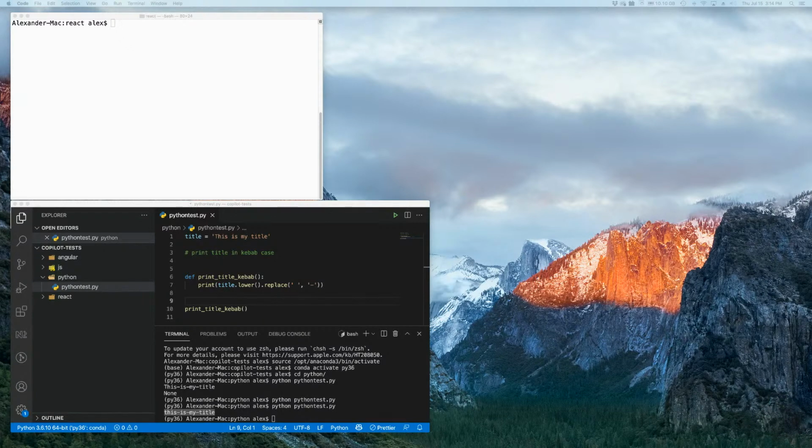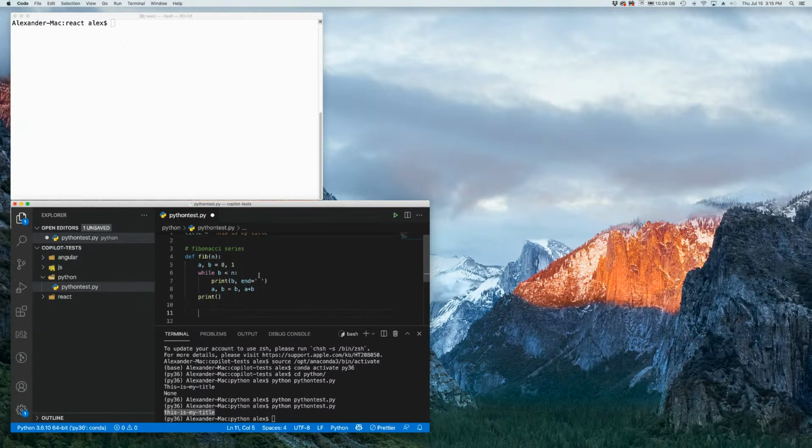Fibonacci in Python, Javier asks. Fibonacci. Let's test it out. Why not? Let's do Fibonacci series. Okay. It's doing something. All I'm doing is pressing enter, and then the next line is automatically suggested by Copilot. I'm not doing anything except pressing enter and tab. Enter and tab.